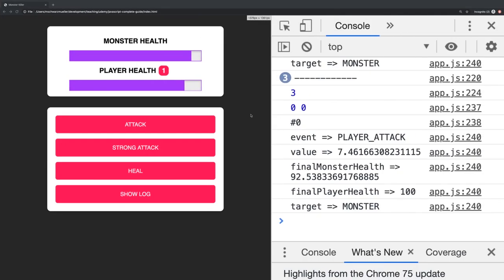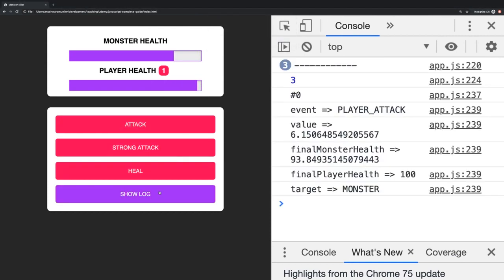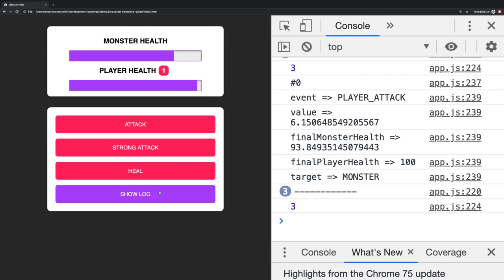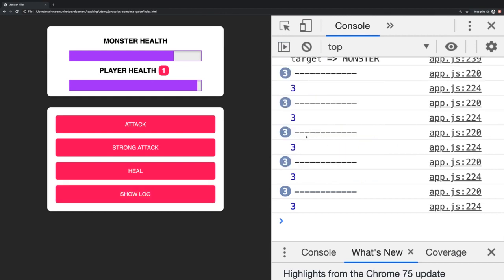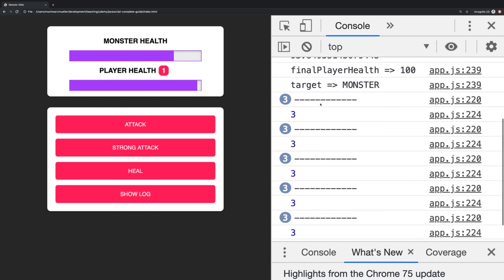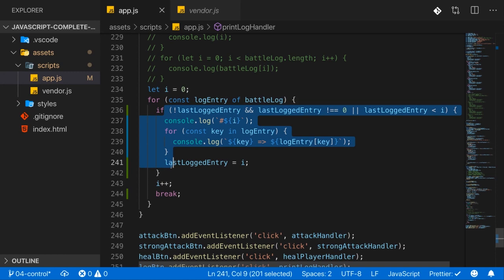So now with that, if we go back to the web page, and we attack and strong attack, and I click show log, we have an entry here. But if I click show log again, now you see I only print my stripes here, my dashes, but I don't print any real log entries anymore. And the reason for that is that we don't make it into the if block anymore.